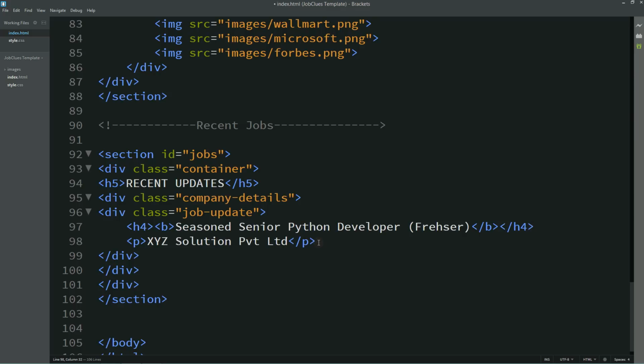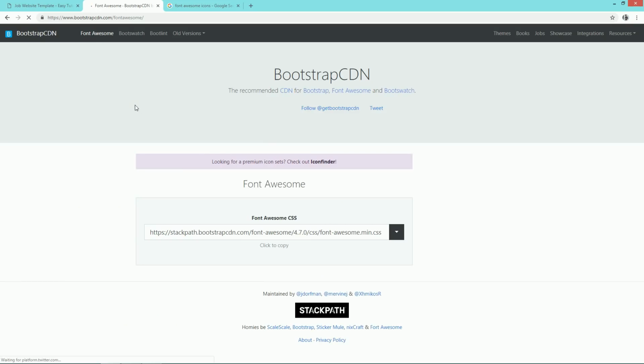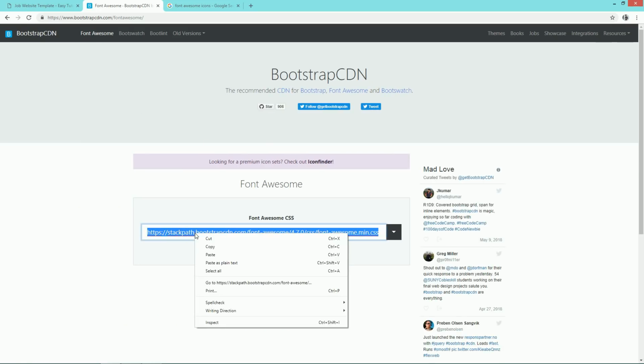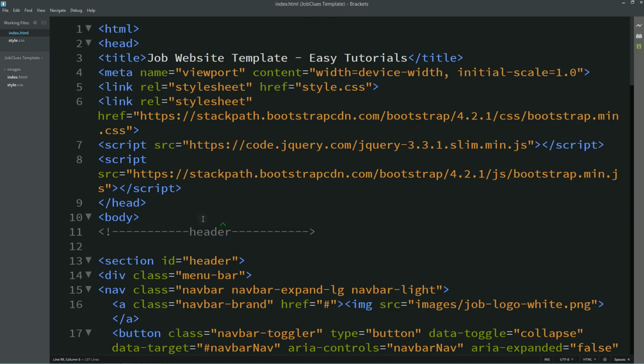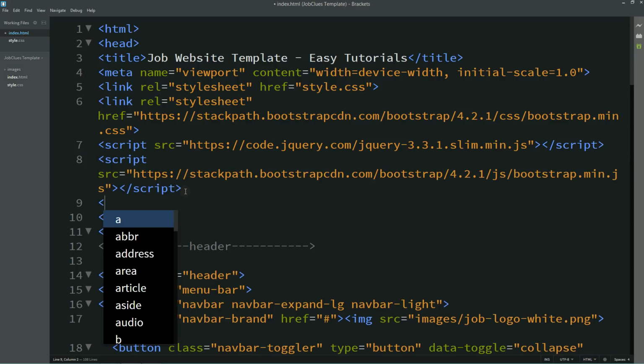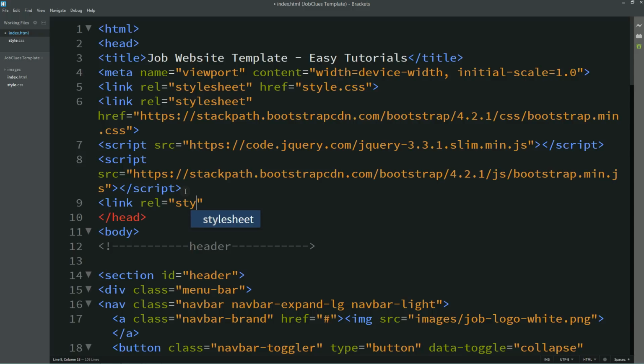After this we have to add some icons. For that simply come to the Google and search font awesome CDN. Open this website and copy this URL. Let's come to the head. First we will write link rel style sheet href and add this URL.